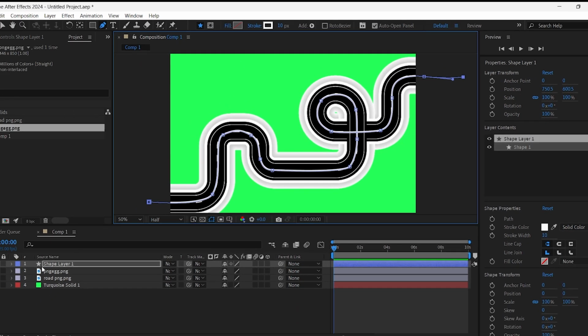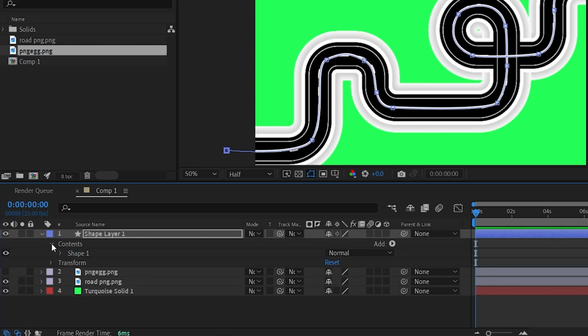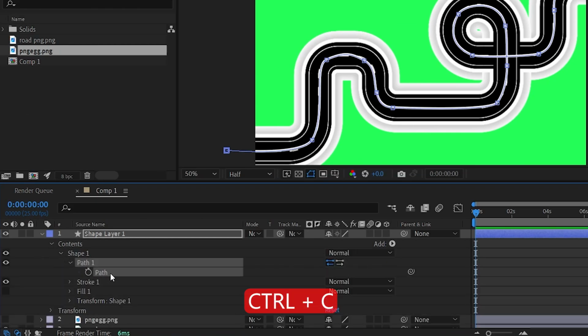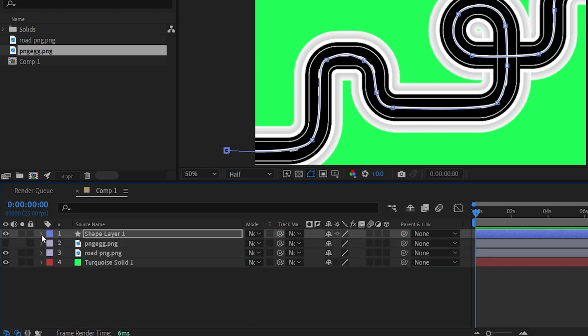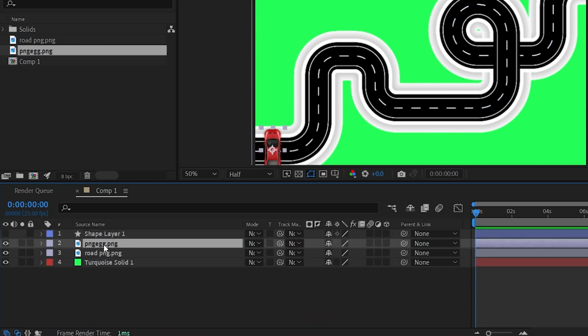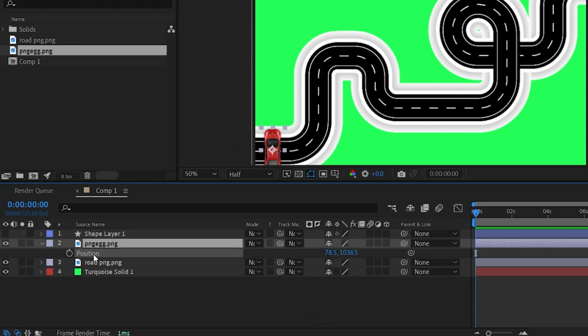Now expand the properties of the shape layer until you find this path property. Being on that path layer, press Ctrl C to copy the path and now collapse all those properties and hide the path layer because we don't need that anymore. Now you can unhide the visibility of the car PNG layer and press P to open its position property.